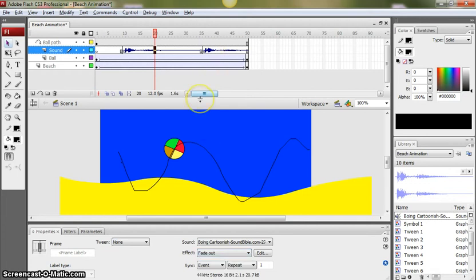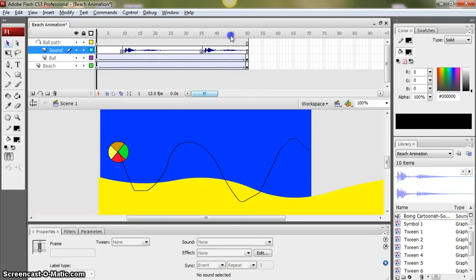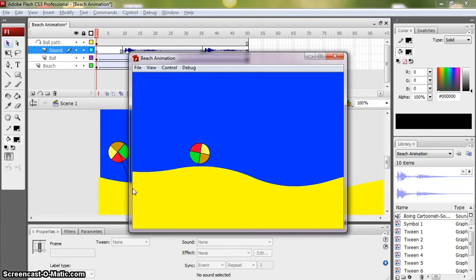I might choose to fade it out there perhaps, and then I could also change how often the sound repeats if I wanted to do that. You probably won't notice much of a difference, but you can do some simple editing. The best thing to do, if you really need to edit the sound, is edit it in Audacity before you import it into Flash. So let's just preview our animation again. Not really much of a difference there, but it does work quite nicely.